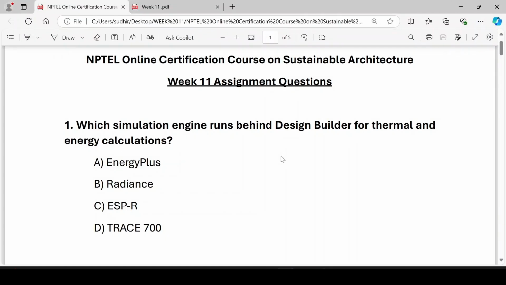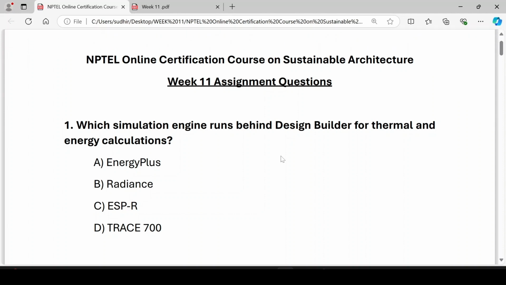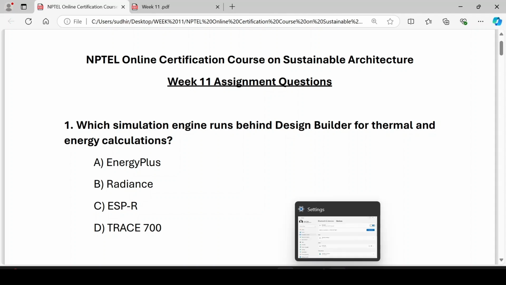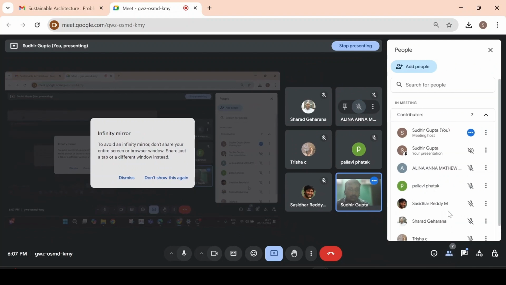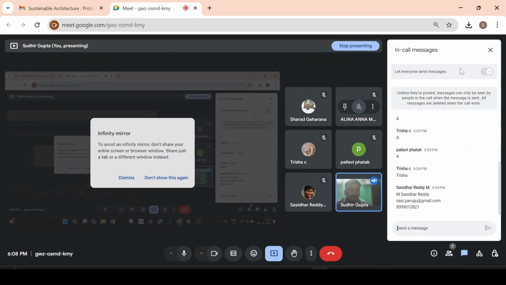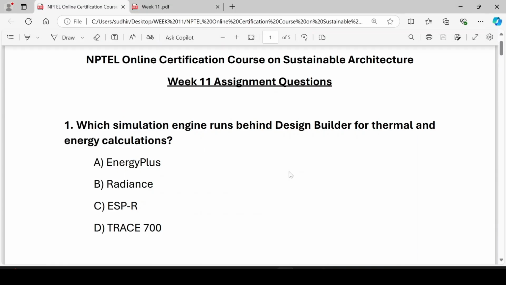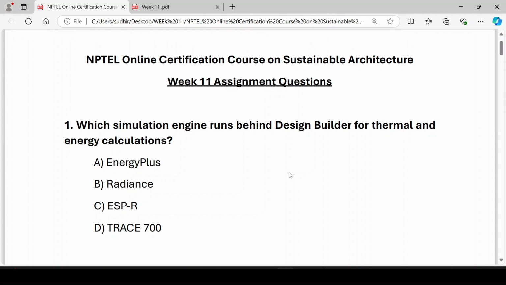For question number one, EnergyPlus is the right answer. Design Builder uses EnergyPlus as its core simulation engine to perform detailed thermal and energy calculation, which was asked in the question. EnergyPlus is widely recognized as a building simulation program that models energy consumption as well as indoor thermal comfort in buildings. It enables users to perform dynamic simulation and energy efficient or sustainable design, so it helps a lot in that area. I think this question was also asked in this year's assignment. So let's move to the second question.